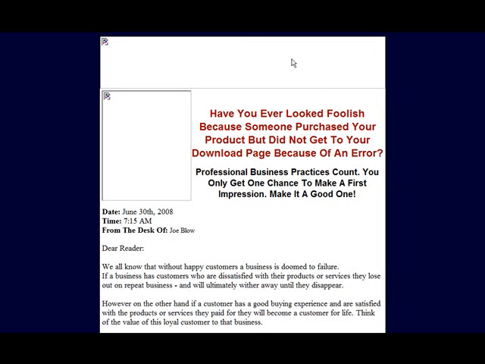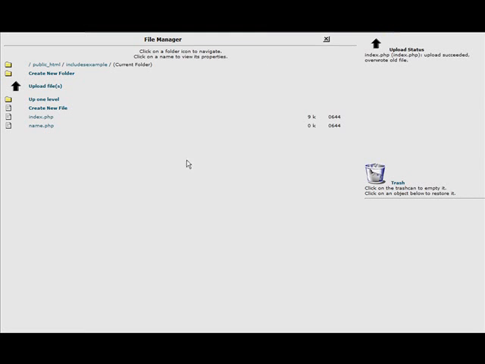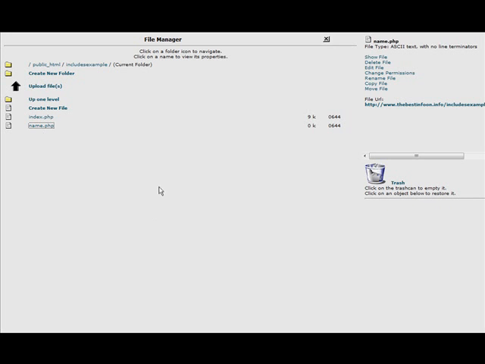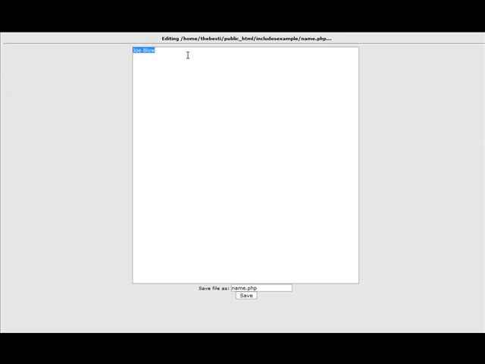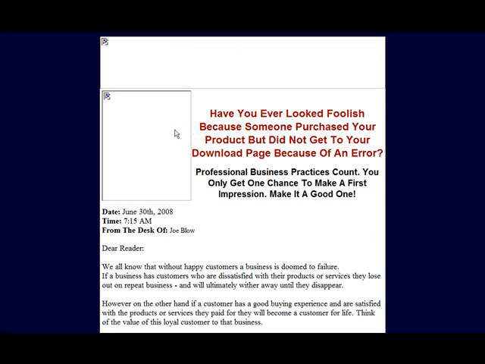Now, if we wanted to change that content on our site, we don't have to go and edit any HTML code anymore. All we have to do is go into our cPanel and change the file in here, or change it on our computer and then upload it. So we'll just edit this file and we'll just change Joe Blow to Vern. Okay, and we'll save. Now when we refresh our screen, it changes to Vern.